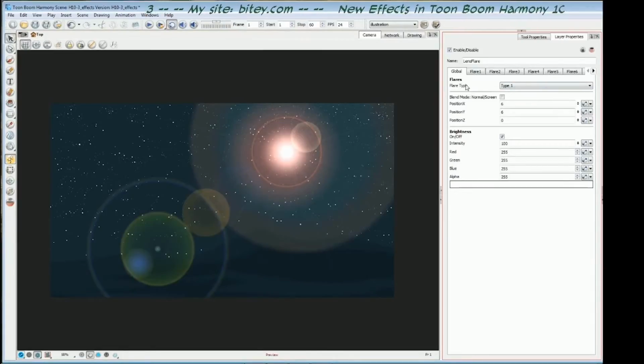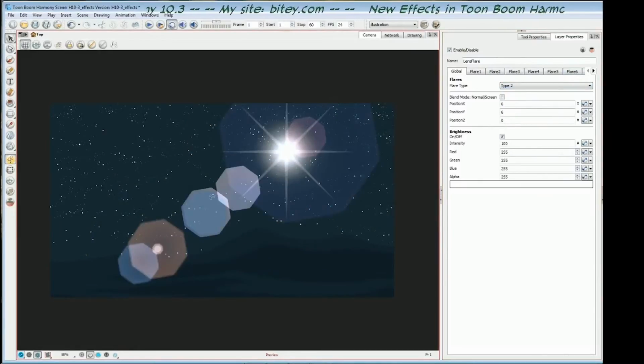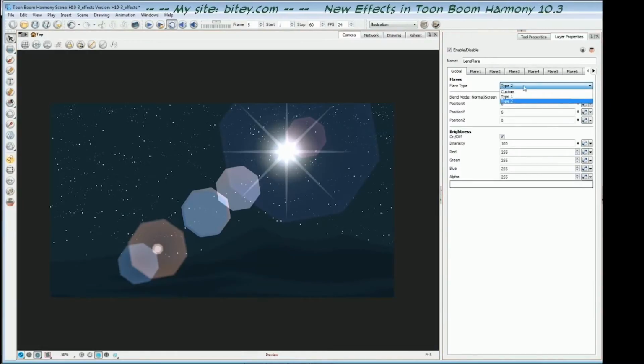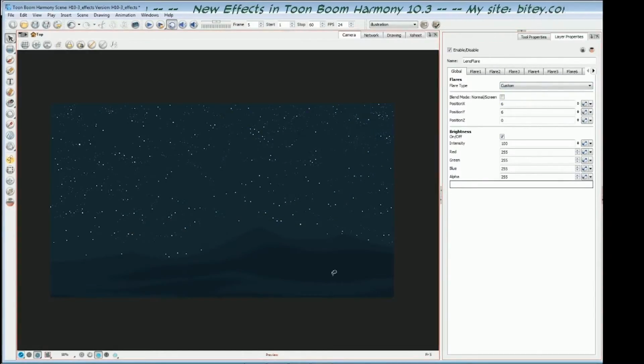If I go to the properties of the lens flare, we see this is type 1 at the top. We've got a lot of tabs across the top, and we'll have a look at what those are in a sec. But you've got two pre-built types. You've got type 1, and if I go to type 2, you see this is the other pre-built one. Now the third type, or the first in the list, is the custom type, and I'm going to select that, and the other one disappears from the scene.